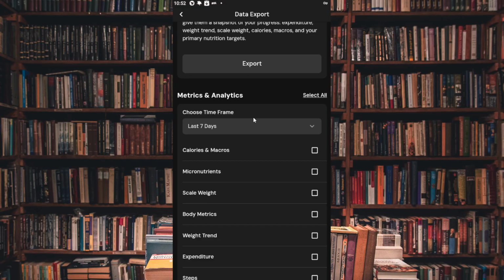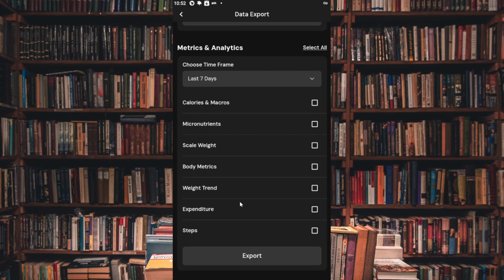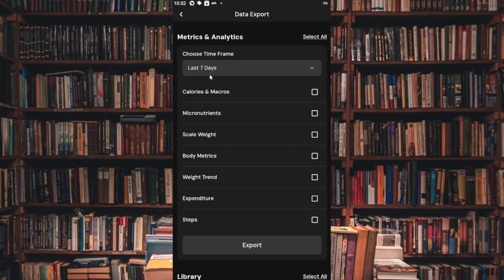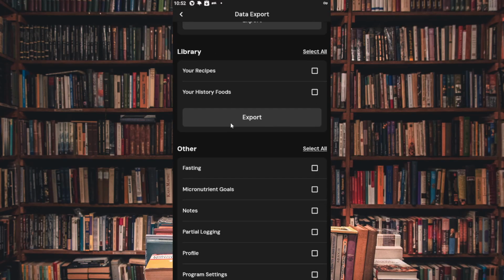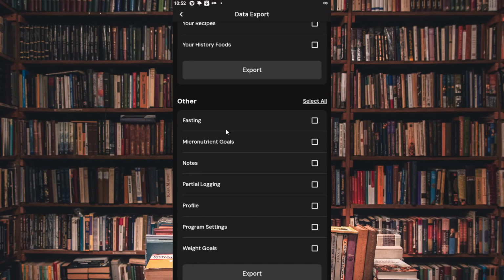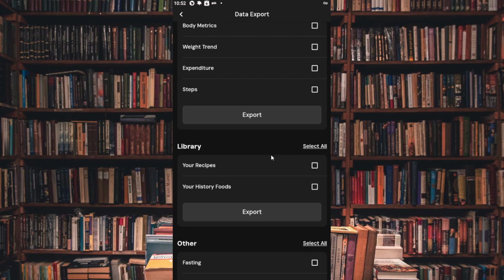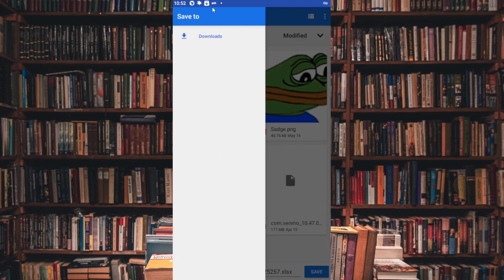You can also export just whatever you want, as you can see. So calories, for example, body metrics, weight trend as an example. This is for metrics and analytics. For library, for example, your recipes, your food history, and others. Then fasting, notes, and a lot of other stuff. So just choose the one that you wanna export specifically, and you can simply, as an example, check this option and click on export, and you'll be able to download it onto your phone.